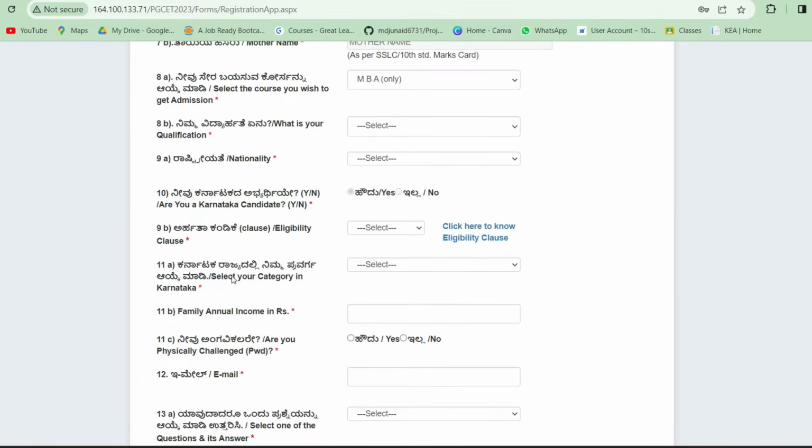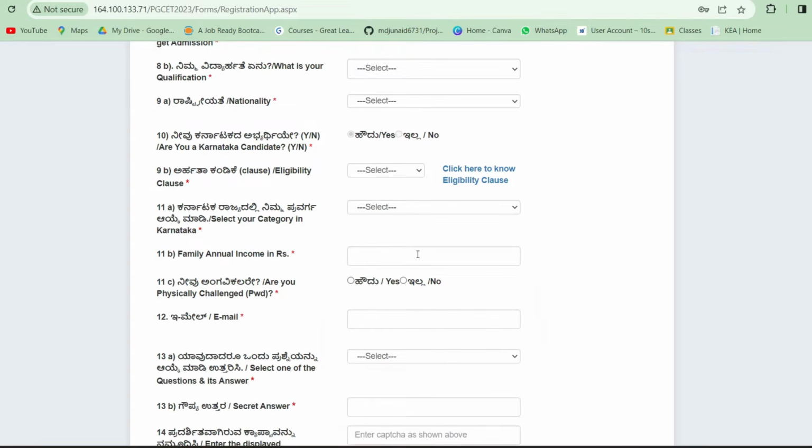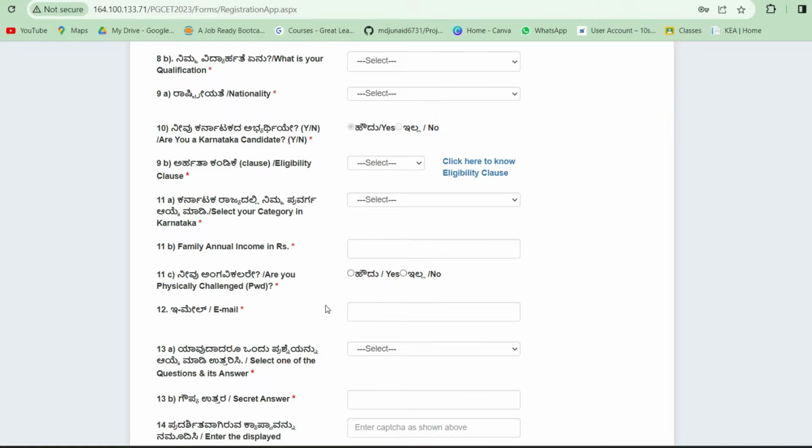And next, select your category in Karnataka, like your income and caste certificate will be there. In that it will be mentioned whether you belong to SC/ST category, 2A, 2B, or general merit. According to that, fill it. And next is the annual income. According to your income and caste certificate, you can fill it here. If you are physically handicapped in a PWD quota, you can go for yes, or else if you're okay, then you can go for no.